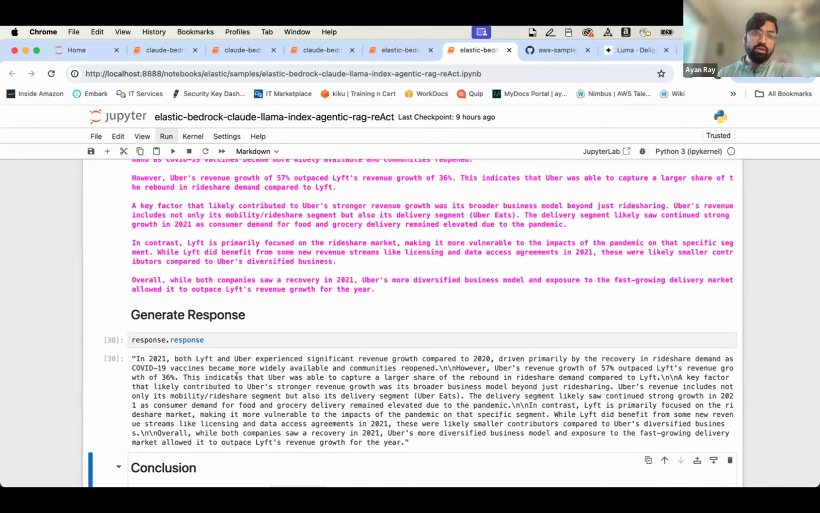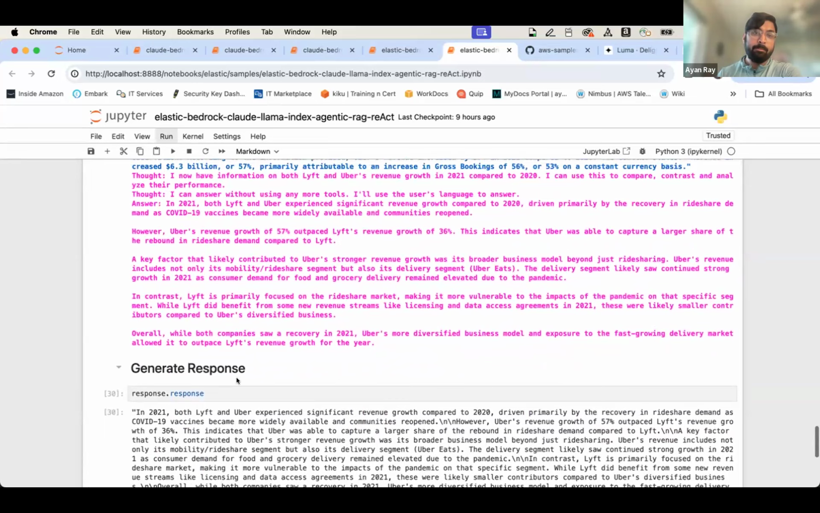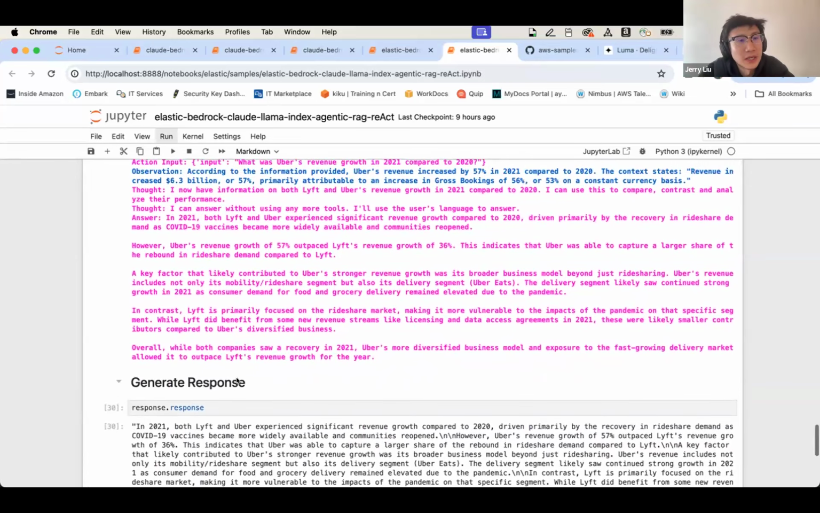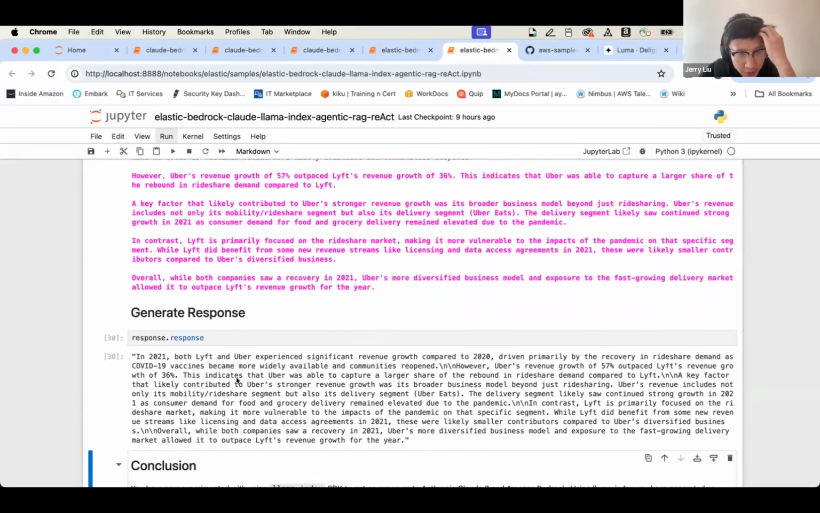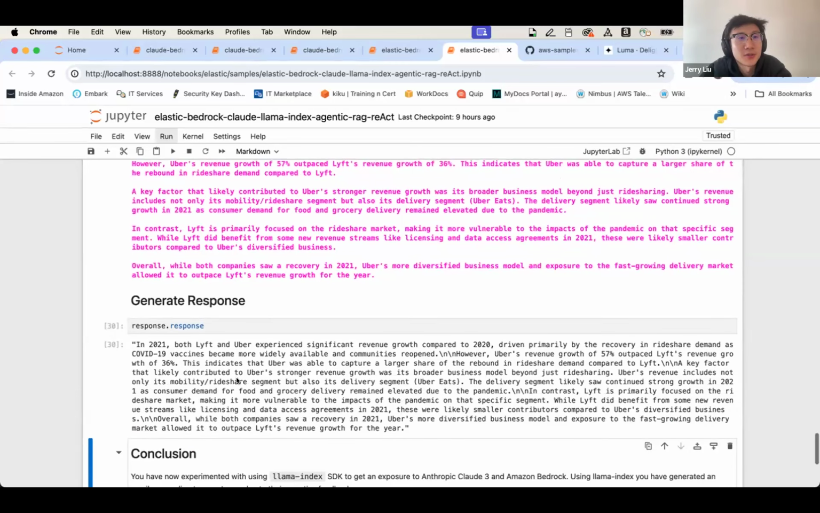Jerry, you want to add something to it? No, I think this is a good overview. And I think the other thing is you can also look at sources. So we basically propagate and append all the sources throughout the responses from all the different tools.